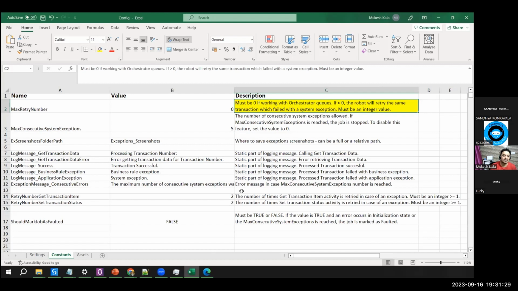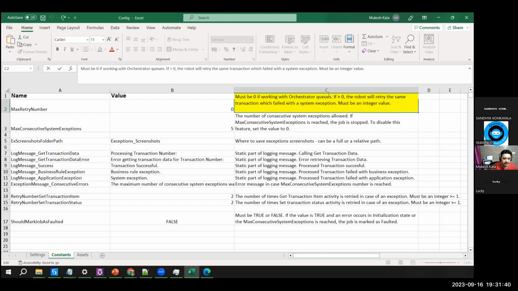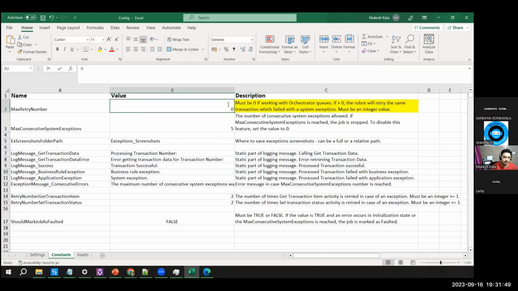But just for the others, right? Whenever you are creating any queue, it is asking you what is the max retry number you want to give to the queue. Must be 0 if you are using the orchestrator queues. The robot retries the same transaction with the failed system exception, must be an integer value, right? So if you are using orchestrator queue, it should be 0. Okay, that means that a queue will always get the priority.